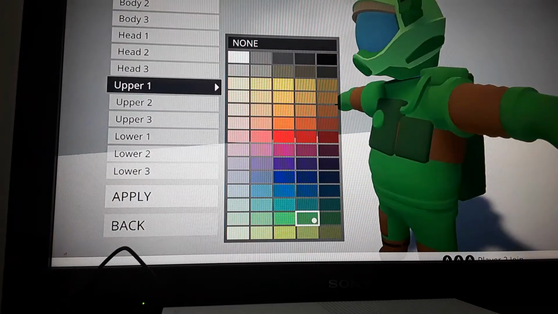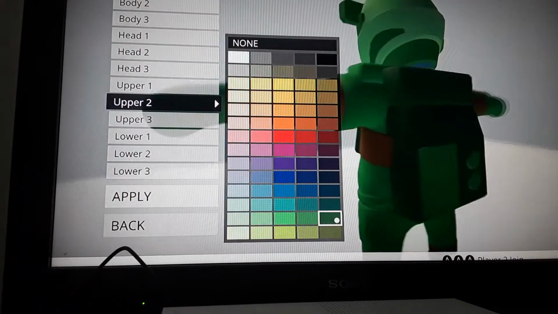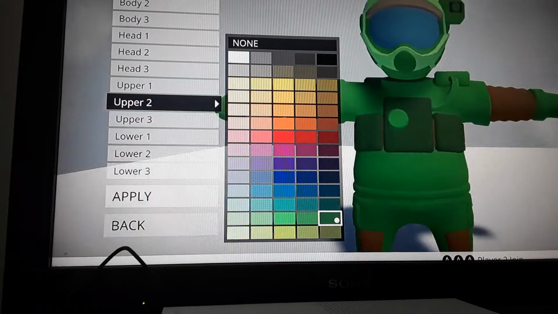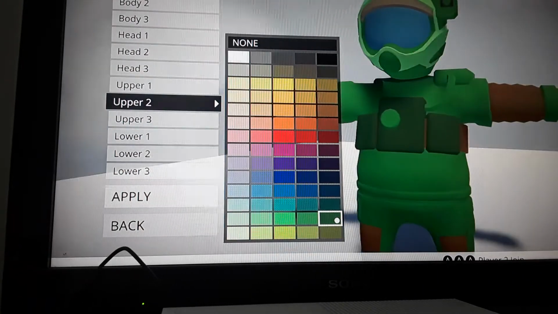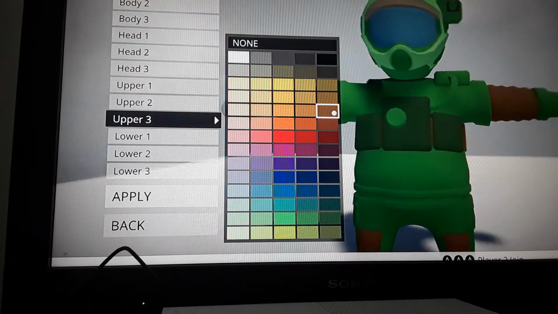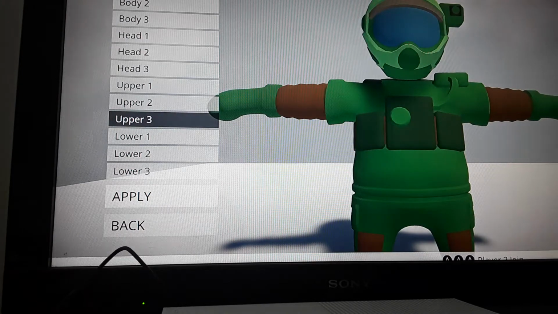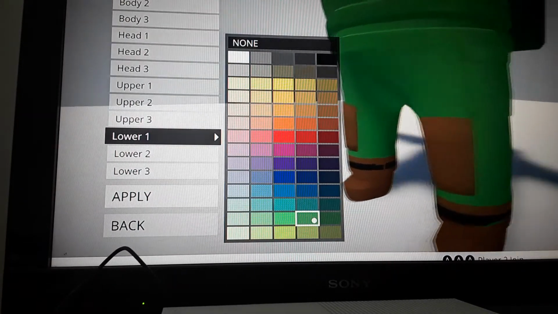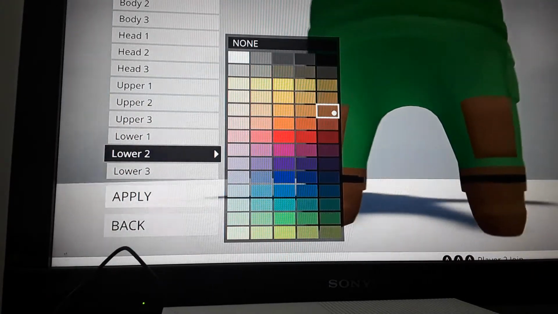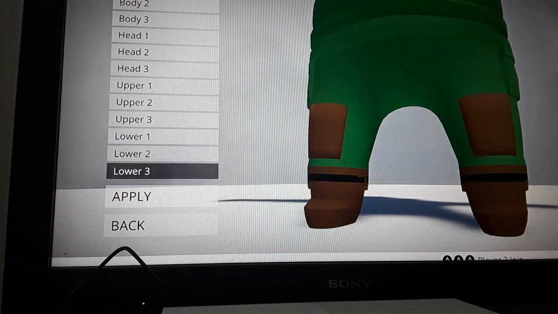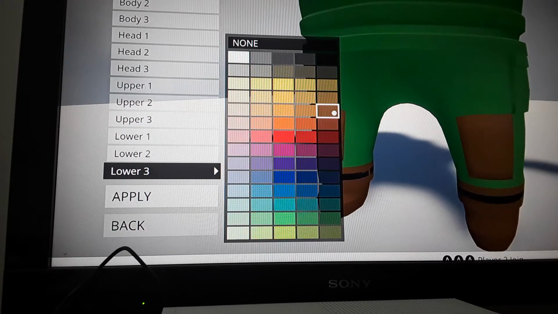Now for upper 1, you're going to want this dark green. For upper 2, you're going to want an even darker green, all the way to the back for greens, right there. For upper 3, you're going to want this brown orange color. For lower 1, you're going to want this very dark green. For lower 2, you're going to want the same brown orange color from before. And for lower 3, you're still going to want the same color.